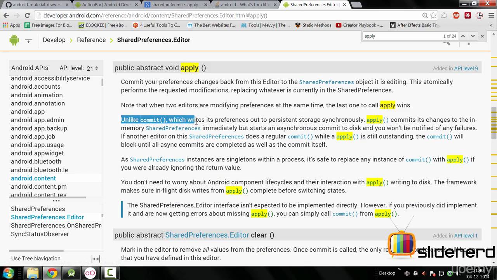Now here they have clearly said in the documentation that unlike commit, which writes its preferences out to persistent storage synchronously, in other words, when you call commit on your shared preferences, it's going to go there, do the work, and return you the status whether the work was done or not. In other words, there is a waiting time involved.